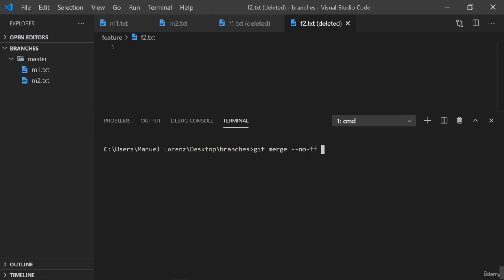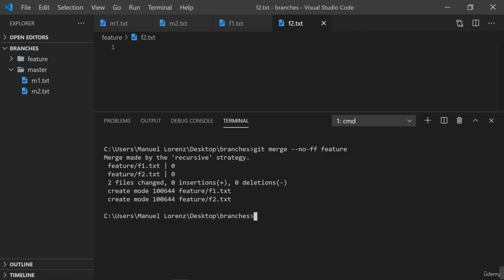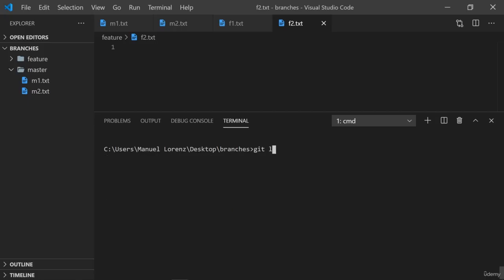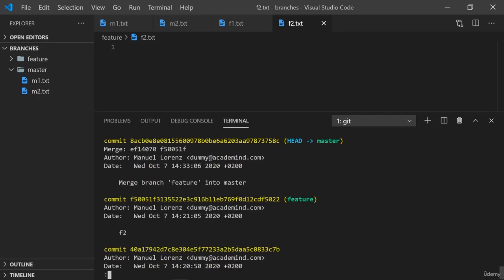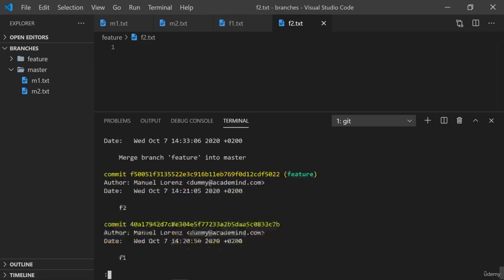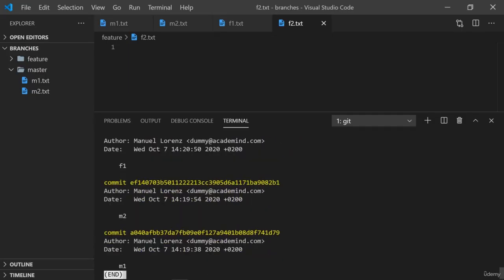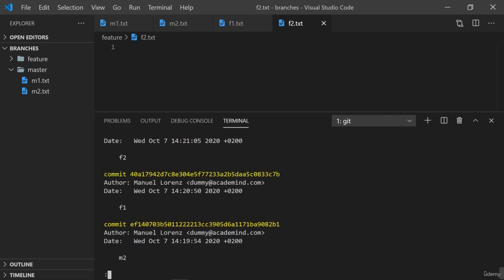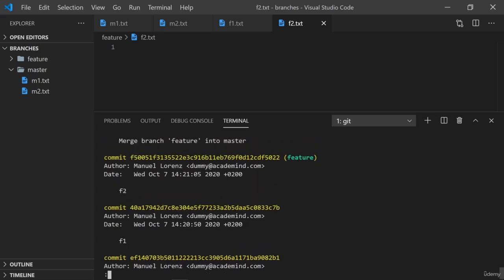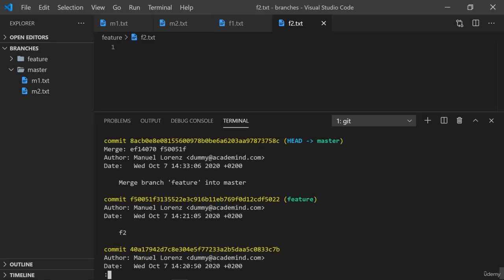So if we now use this no-ff option and merge our feature branch into the master, then you see that the merge was made by the recursive strategy. As I said, that's a non-fast forward merge. If we clear this again, and if we check our log, you see something interesting, right? We now have our complete history of the feature file here in our master branch. Remember, we are in the master branch, so we have our first commit, the second commit, the first feature commit, the second feature commit, and this merge commit.